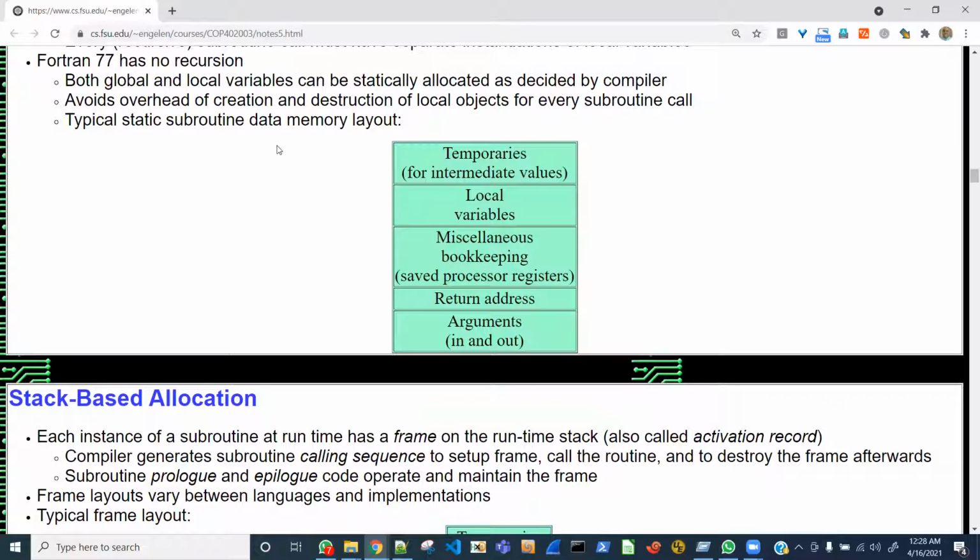So what is this guy saying? Typical static subroutine data memory. Local variables, temporary variables, bookkeeping. This is what the compiler and the operating system do. And the return address, where to return, return to the caller, right? This is the callee. You have to return to the caller, and the arguments.